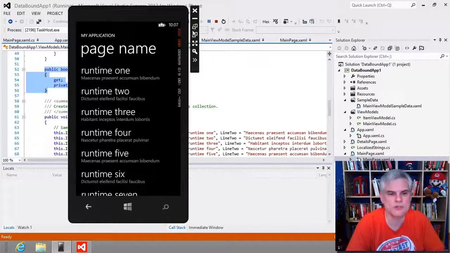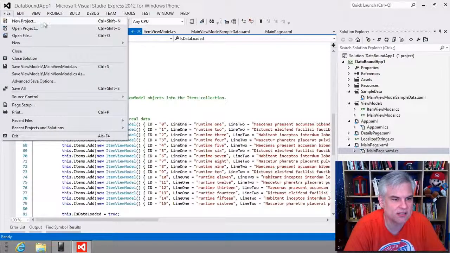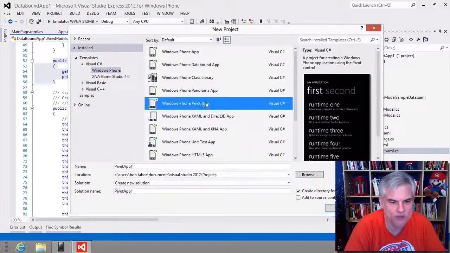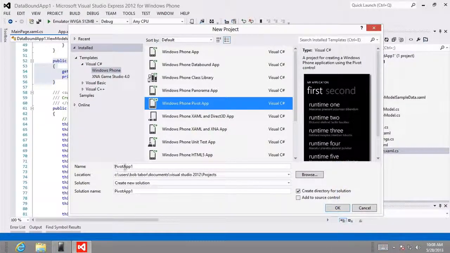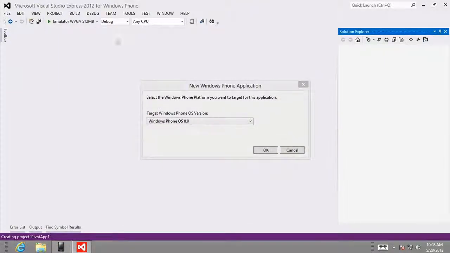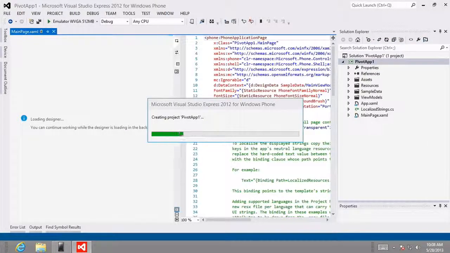So, tell you what we're going to do. With that in mind, let's stop this and we're going to go File, New Project, and this time we're going to select the Windows Phone Pivot App template. We're going to leave the name alone and click OK. Okay, and we'll go ahead and make sure that we're targeting version 8 of the operating system.